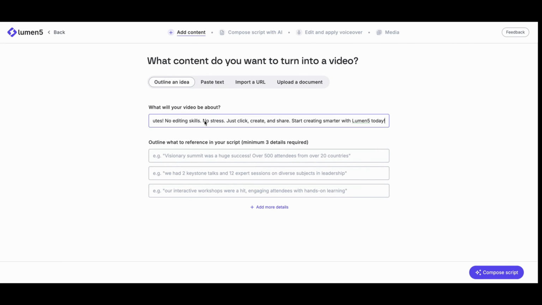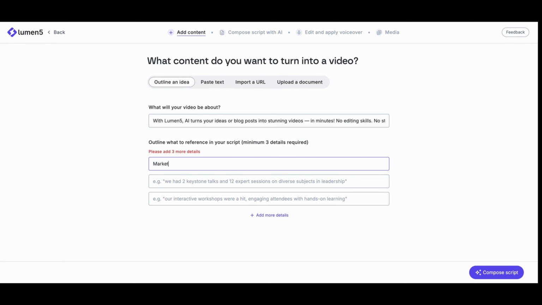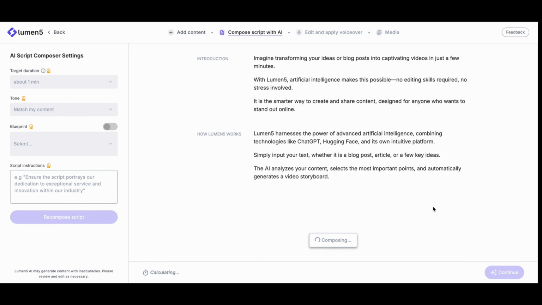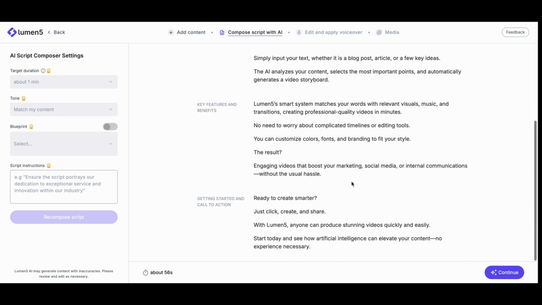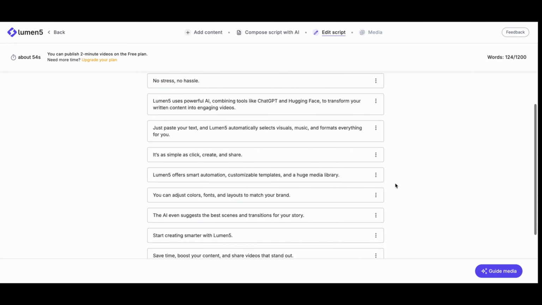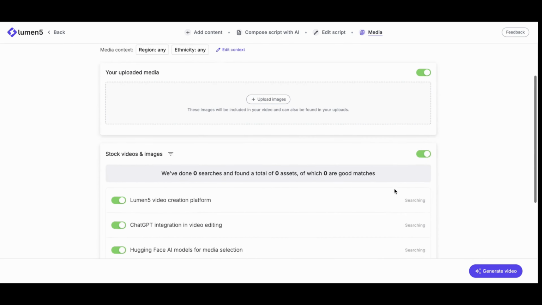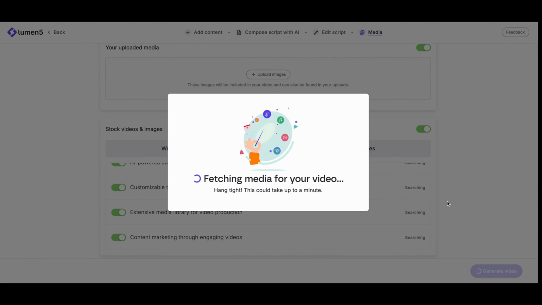Copy the short script that you generated from ChatGPT and paste it in the first column. Make sure to provide 3 outlines of what you're trying to show, sell, or advertise. Compose the script. Verify and continue if it's on point with your requirement. Guide media. It's great if you have some of your own content, which would help Lumen generate a video specific to your brand or product. Check the specifics and generate video.